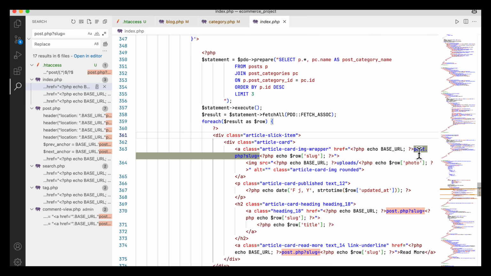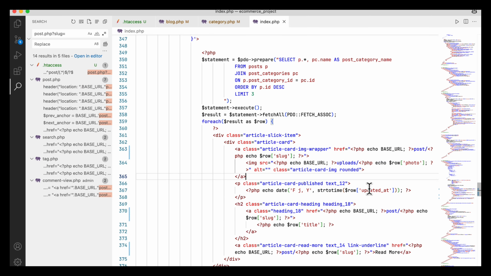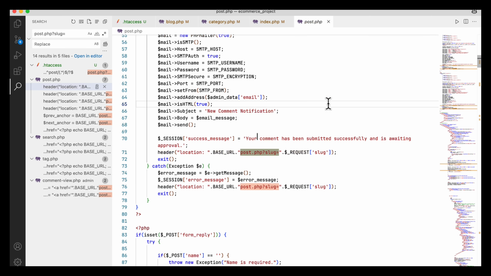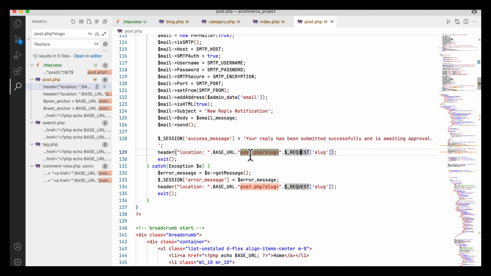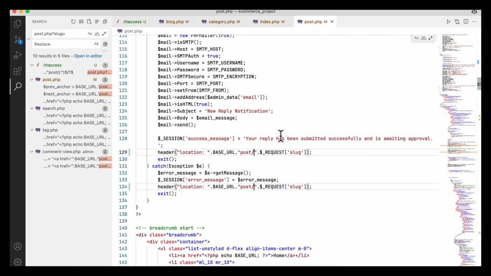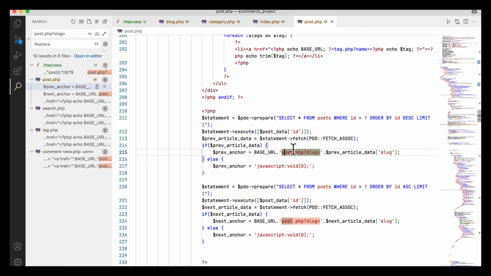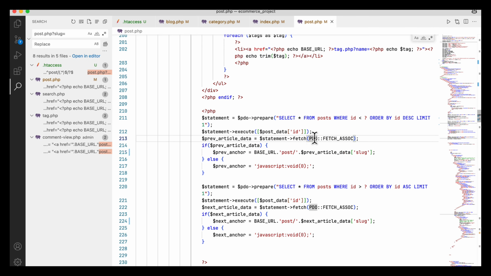In the index.php there are a total of 3 URLs, so here I can write post slash. And in the post.php, here you see this one, question slug equal to, so here I write post slash. Here it is also, I put the slash, and in the previous and next, here I can also write this one, that is post slash.